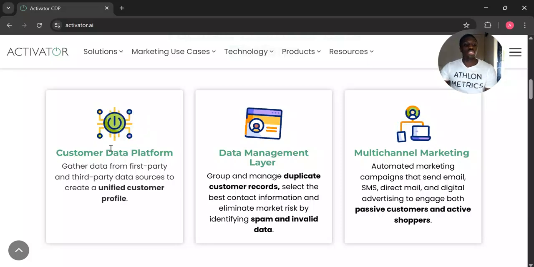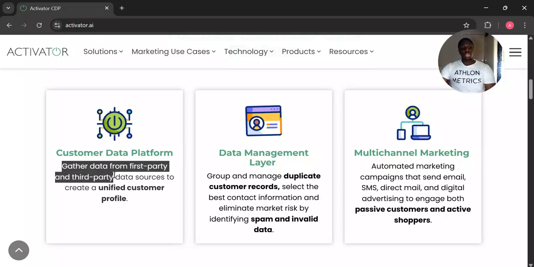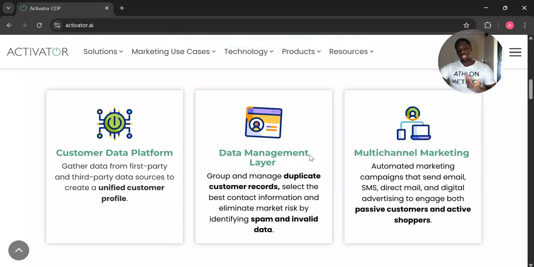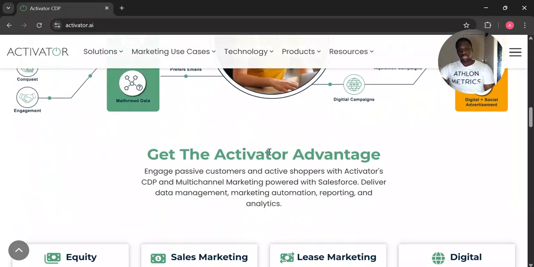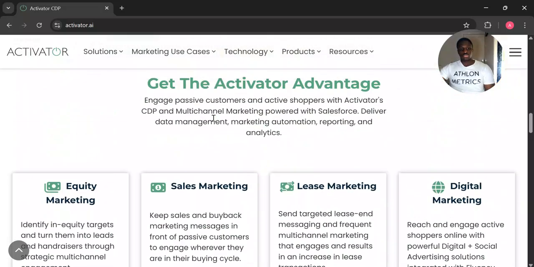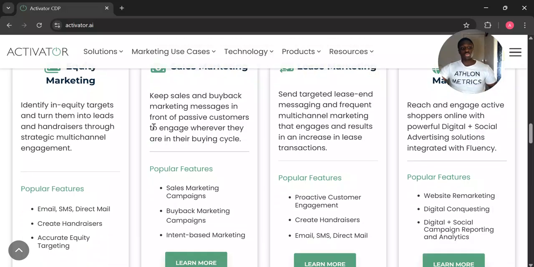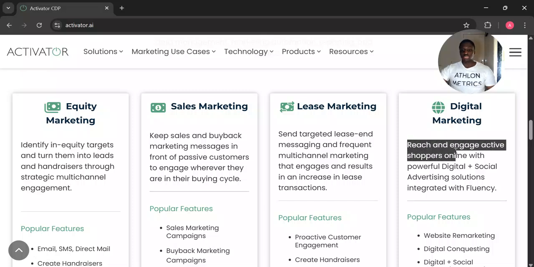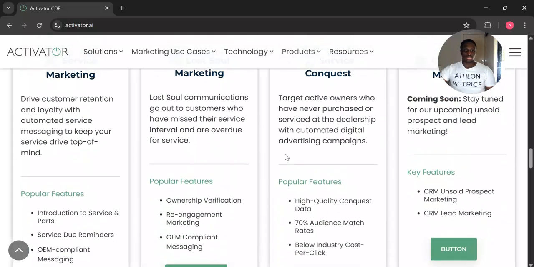As stated before, they're able to offer you a customer data platform specifically in order to gather data from first party and third party data sources. And you can also do multi-channel marketing as stated before. And you've got all the reasons why you should sign up, right? From being able to keep track of your sales, to the fact that you're able to reach and engage more with active shoppers online.